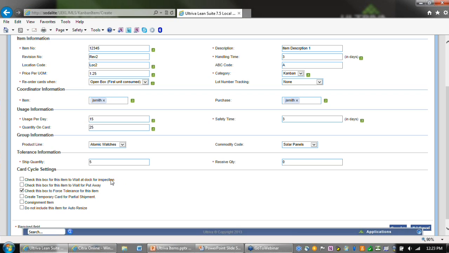So we'll go up here and do a couple of these other checkboxes. So the wait at dock for inspection. That is an additional bucket. After the person receives it, if there's an inspection process that also needs to happen, then at that point you can put the check mark here, and that makes someone inspect it, and then they can either inspect the goods and say, hey, yeah, this is good, and if they approve it, then the card goes to on hand. If they reject it, then the card goes back to in process for the supplier.